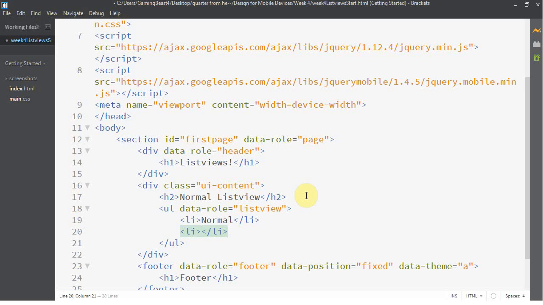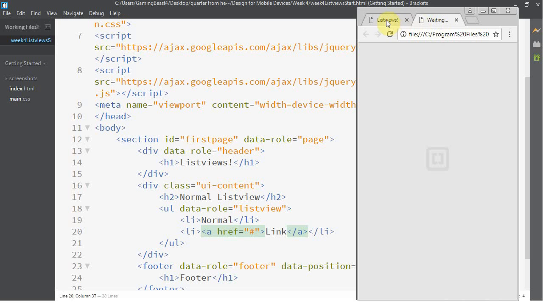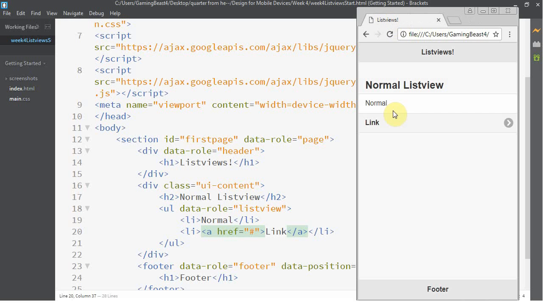I do want to show you what it looks like if you throw a link in here. So this is going to be the link list item. So let's take a look at that. Okay, so that's what they look like. So there's the H2, normal list view.